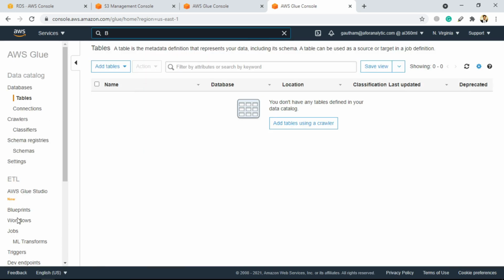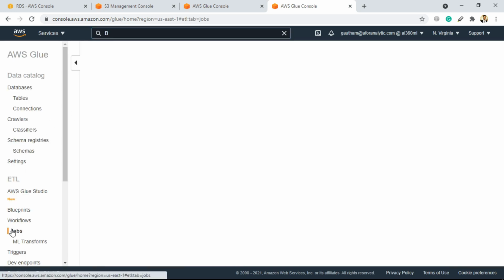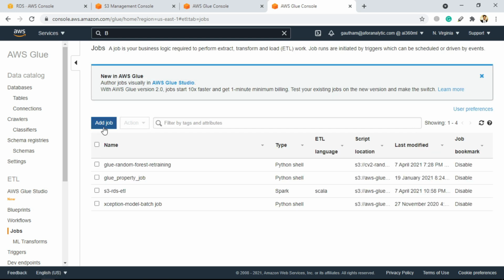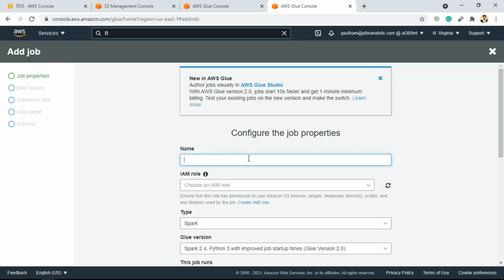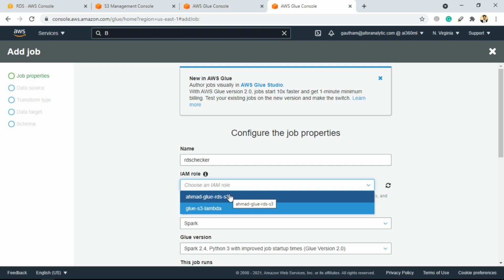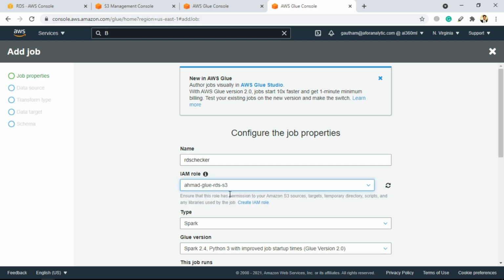Now let's go to the jobs again, and as I mentioned, we will be following the same pattern. So add job, and inside this add job, we just need to specify the name. Let's make it RDS checker. You can name it anything. For the IAM role, again I'm using the same IAM role because it has the access for the RDS, for the S3, for the CloudWatch event. Although we don't really have to do anything with the S3, it's still a role and we can attach it, and it has our required policy, so we can use it.